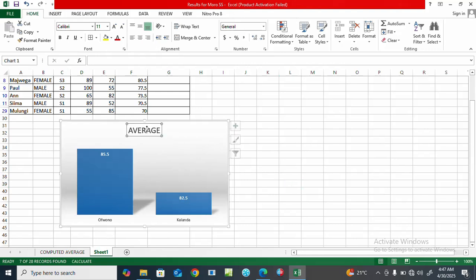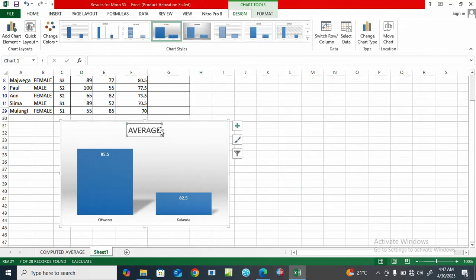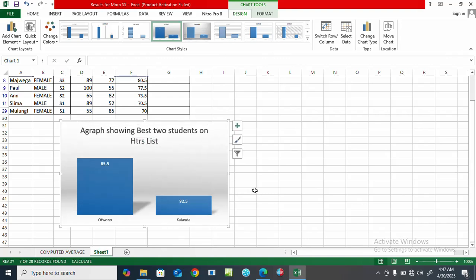Still, we can also add a title. Maybe we can say a graph showing best two students on the head teacher's list. You can write and say graph showing best two students on the head teacher's list. So that is our graph.